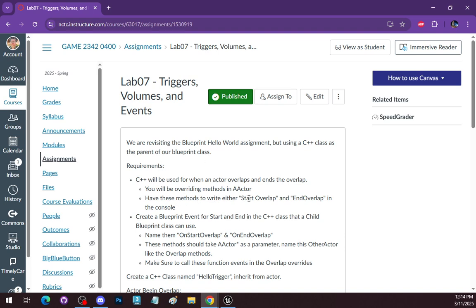We're going to use methods to start overlap and end overlap. And basically we're going to use the actor overlap and the actor end overlap. We're going to create a blueprint event for start and end in C++ that the child class can use. We're going to work a little bit backwards.